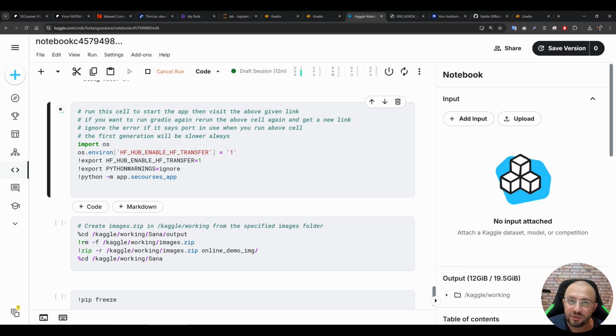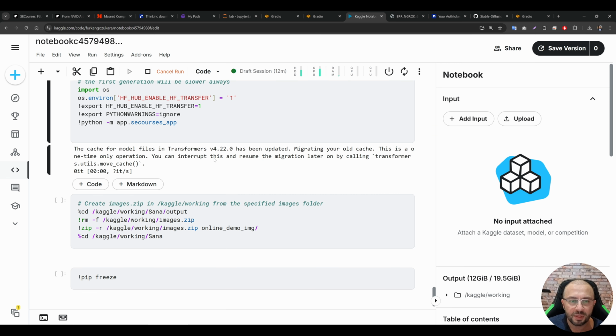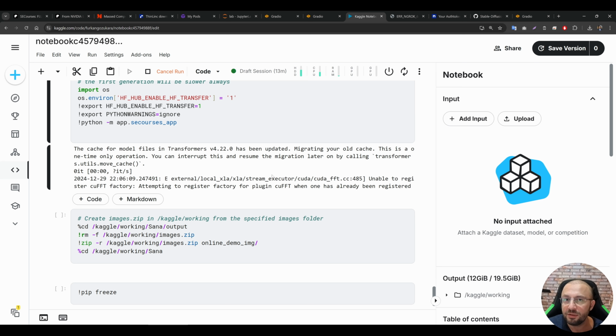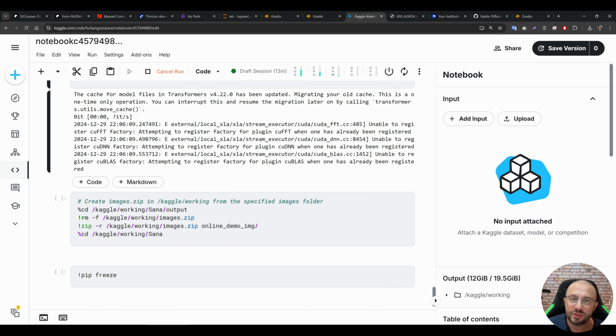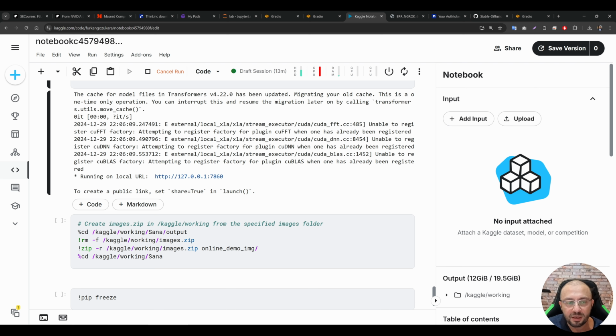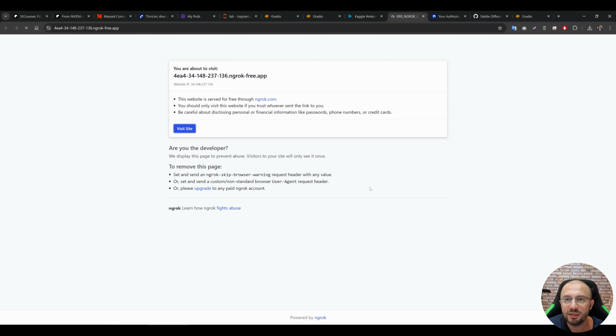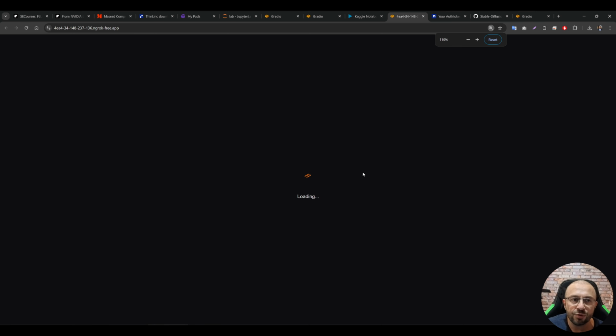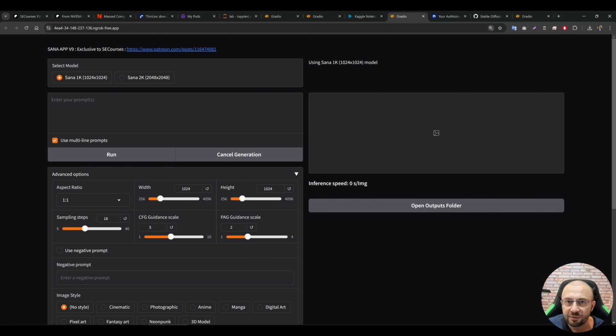We need to wait until the application is started. Then we will click this visit site. So wait here for the application to start. You will see it is running on local URL. Once you see that, that means the application has been started. Let's just wait a little bit. Yes, now running on local URL, that means the application has been started. Click visit site. Now we will be able to use the SANA model on a free Kaggle account.